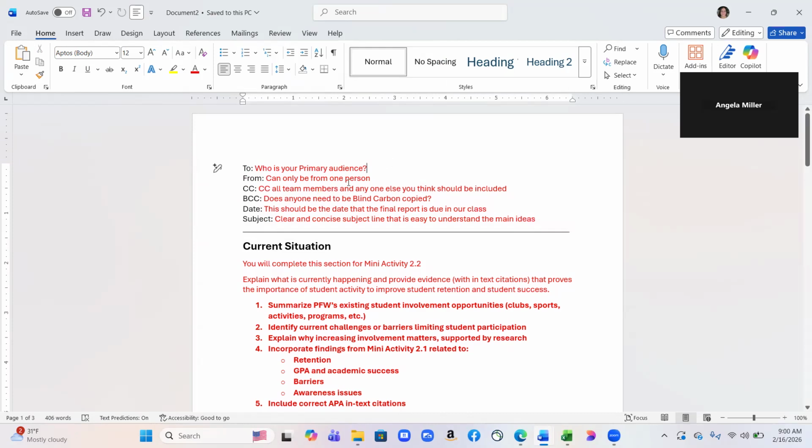CC, all team members should be included on that CC, and anyone else you think might need to be included, you can also put there as well. For your blind carbon copy, I want you to think about, does anyone else need to be blind carbon copied on this business proposal? If they do, put them here. If they don't, then that'll be blank.